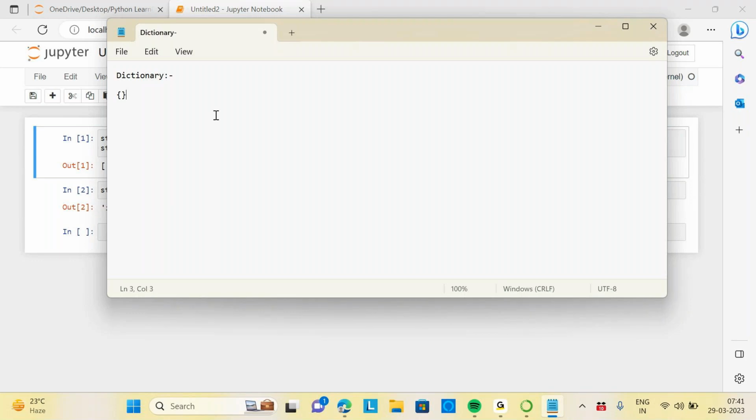How to declare the tuple? In round brackets, right? And list in square brackets, right? And the dictionary will be curly braces. And in this case, the dictionary always stores data in key-value pairs.